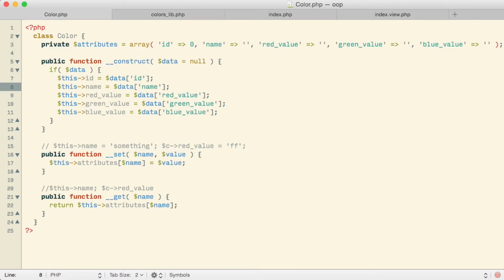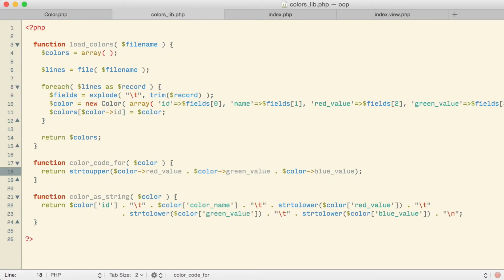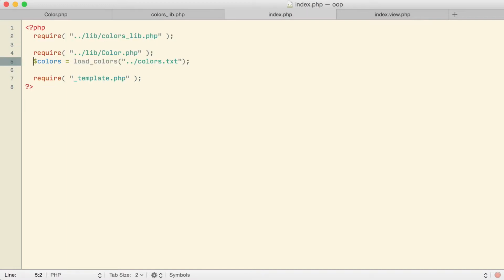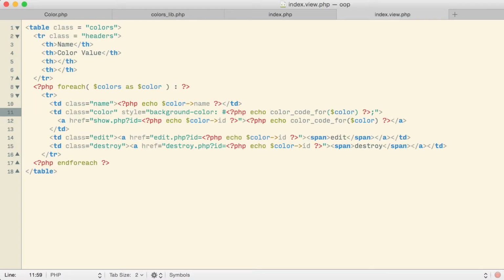So I have my color class, pretty fundamental, pretty basic at this point, but hopefully enough to actually get us started. I've modified my load color function, so when it reads in the data from the file, it uses that data to create objects instead of creating arrays. Those arrays of objects then are what gets given back to my index page when the index page requests it. And then in the view itself, I've modified everything so that it ought to be working with that object now.